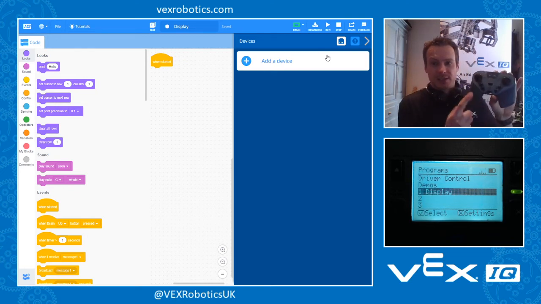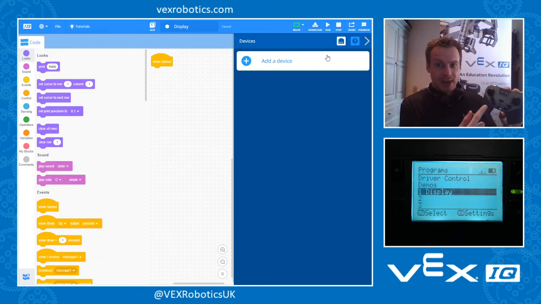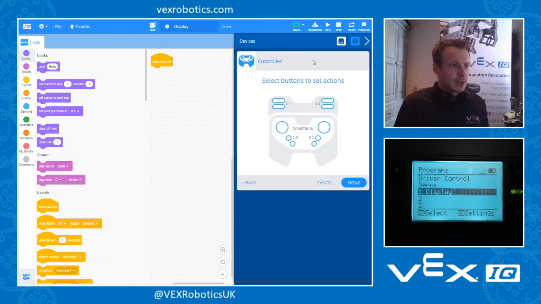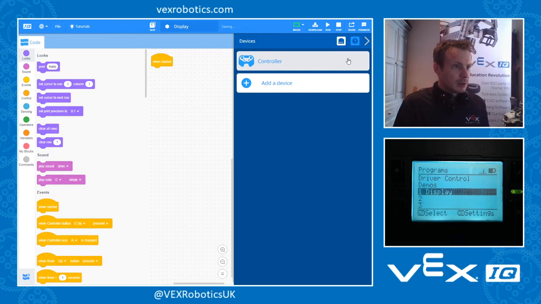So our joystick has some digital buttons, and it also has analog axes, and there are 4 analog axes. On each joystick there's up and down, that's an axis, and left and right is an axis. So I'm going to add a device, which is my controller. I don't need to configure anything here at the moment, because all I'm going to do is read some data from it. So that's all I need to do at this stage. Let's hide that window.